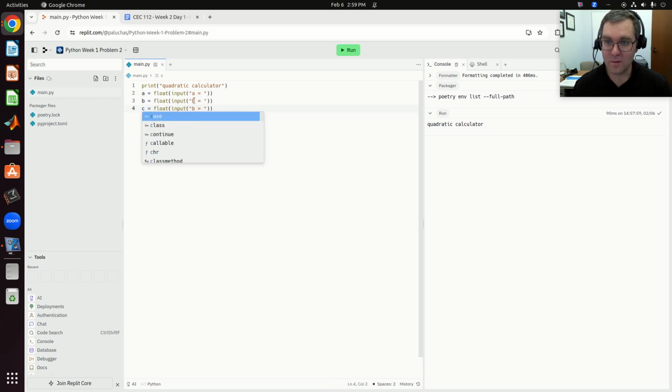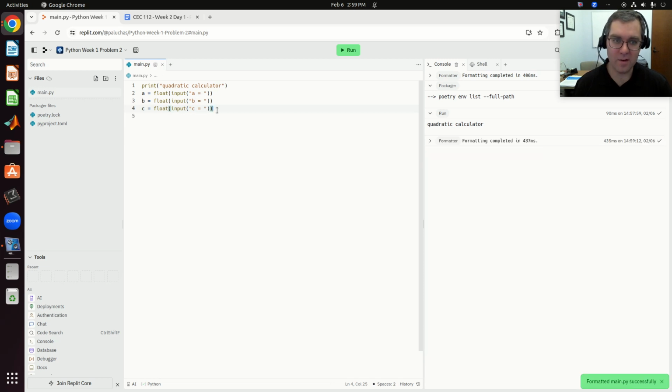So C, bam, got it. Save it. Remember, when I look at these statements, I'm covering up the equal sign to the left. First I'm going to ask the user for input with the prompt, say "A equals." The user specifies a value that I'm converting to float, and then that's assigned to the variable A. So equal signs are variable assignments. It's not some sort of mathematical equation.